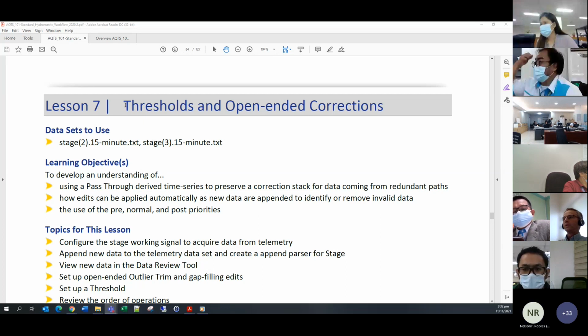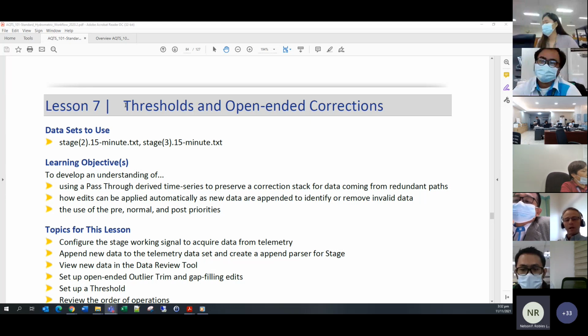Open-ended corrections are almost elements of the other types of corrections we were looking at yesterday, but applied with no end date, so they automatically make the same sort of correction. We'll just work through a couple of examples of that.